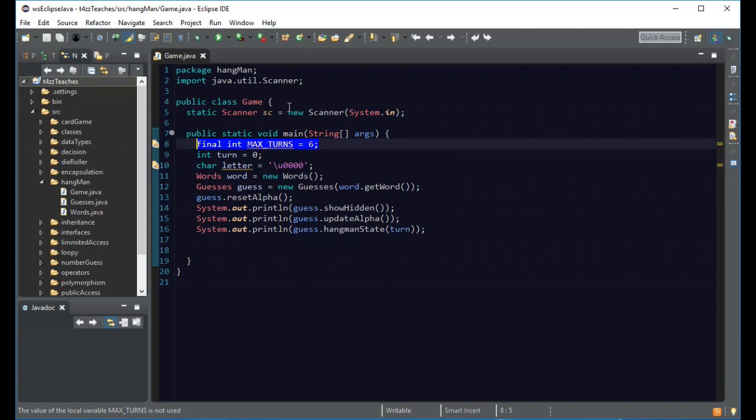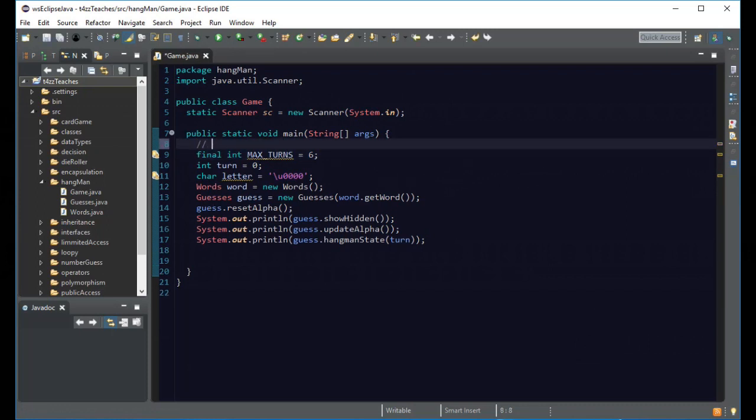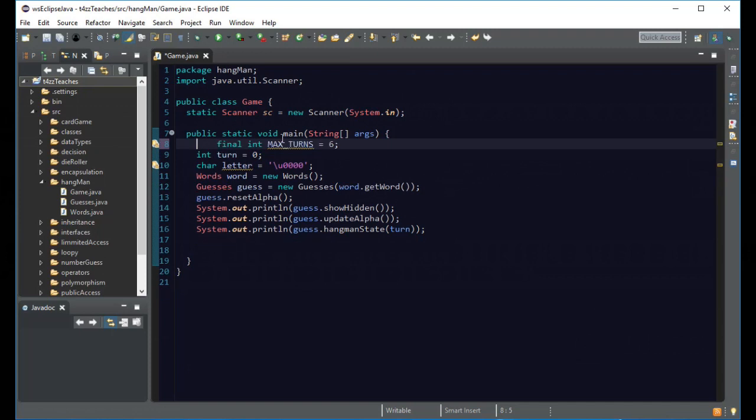We already have our scanner up here so that they can input answers, and we can take that and use that information. We have our max turns, which is final, because we don't want that to change. Let's do a little comment in here. This will be our objects, although max turns really isn't an object. I can't think of a good comment for here.